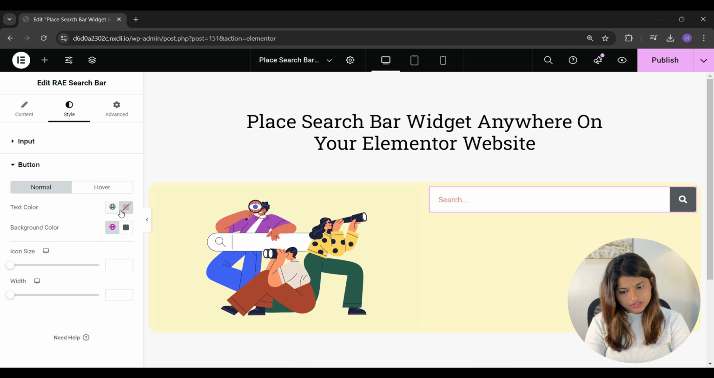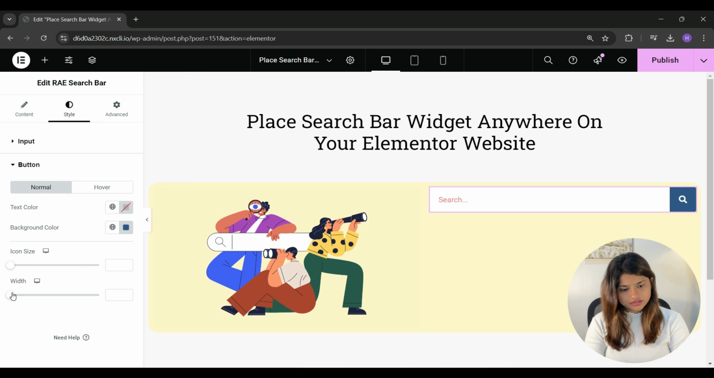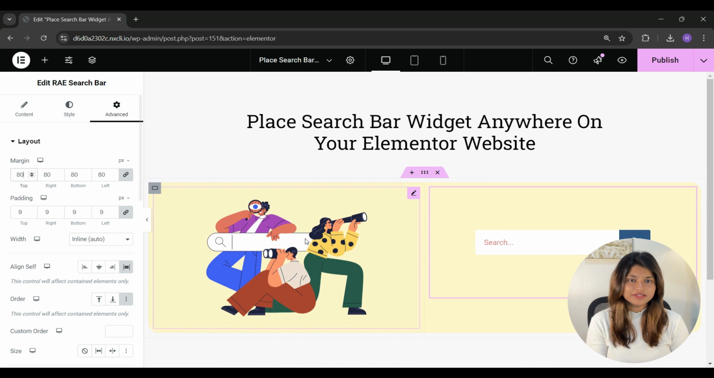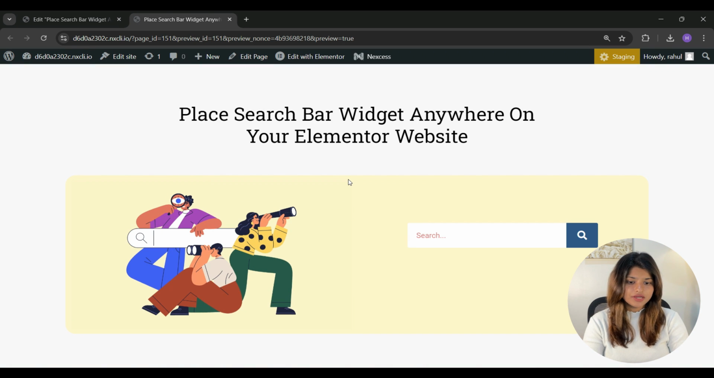And you can change the text color of the button from here and you can change the background color of the button. And you can adjust the width of the button from here. And under Hover, you can change the text color and background color of the button when you hover over it. So once you're done with all the customization, go ahead and click on Publish. And once it's published, go ahead and click on Preview Changes to see the live changes on your website. And this is how the search bar will appear on the front end of my website.